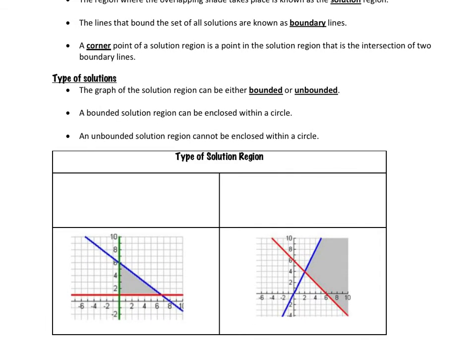The points that fall on the line are what we call our boundary lines. And each point where the intersections occur between the two lines is called a corner point. And the corner points are going to do something special for us when we get to linear programming. We'll talk about that when we get to that actual area.